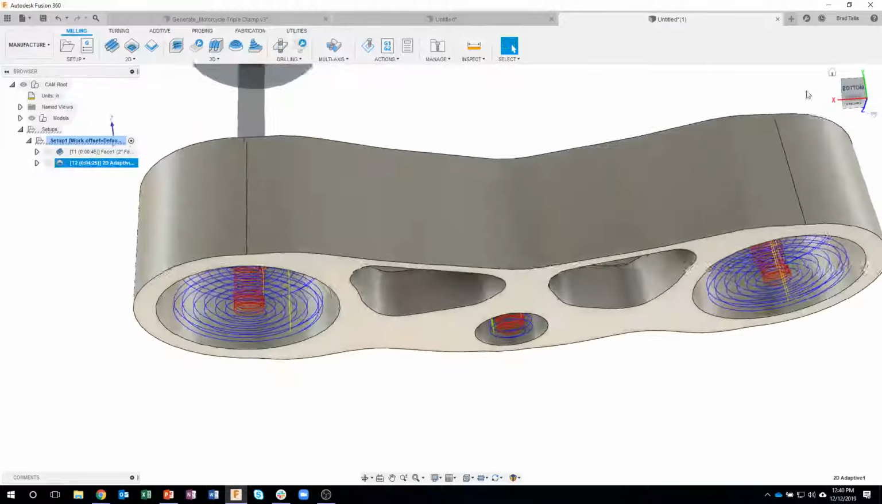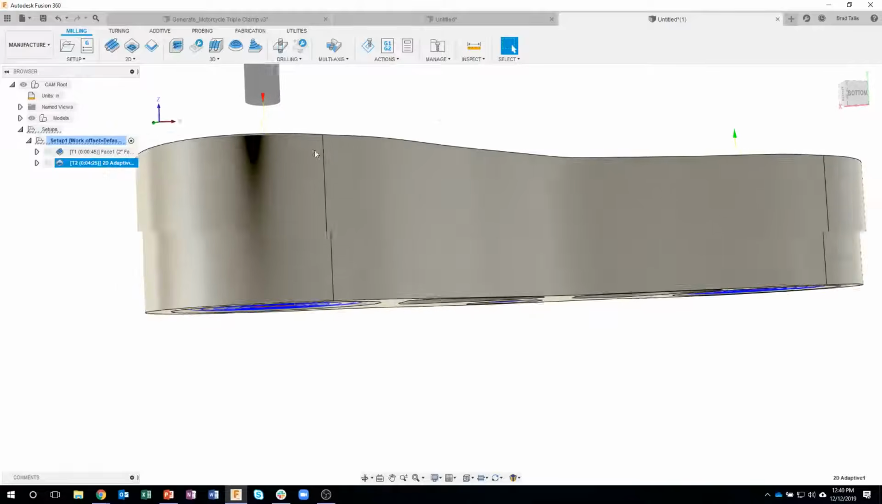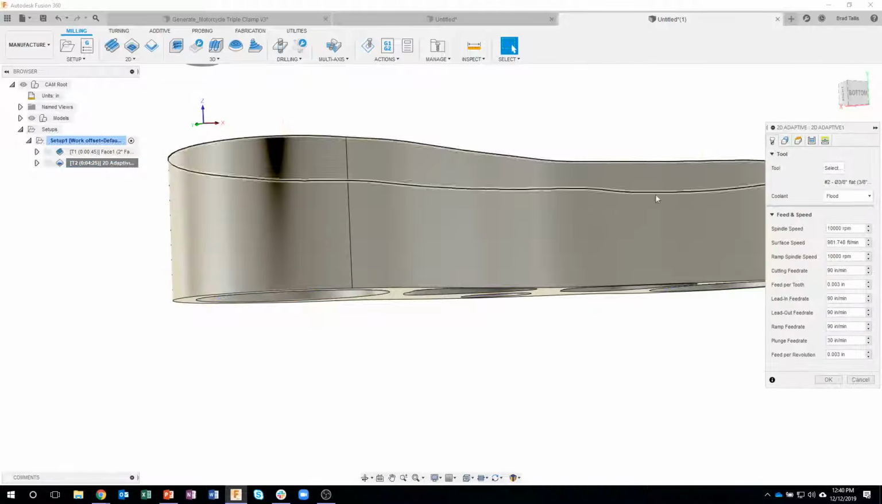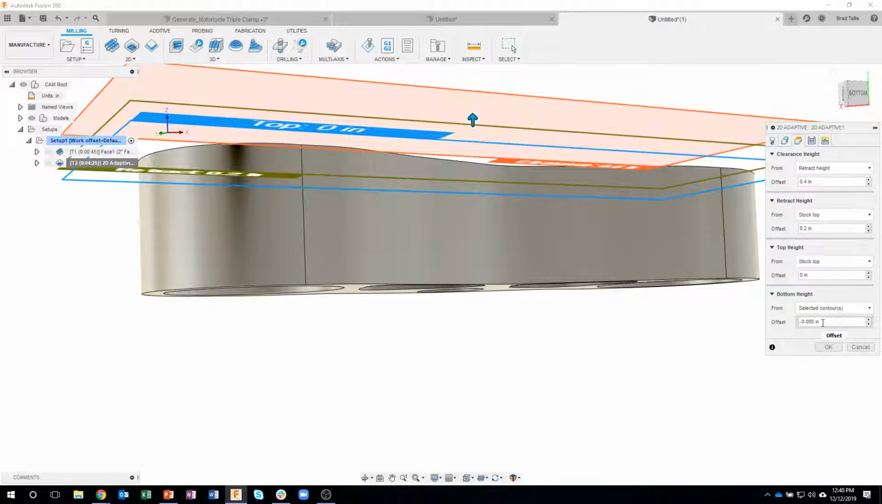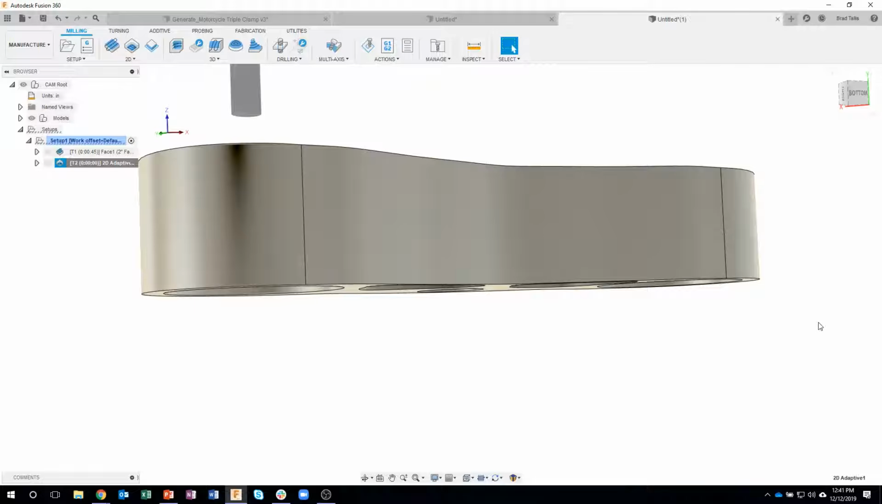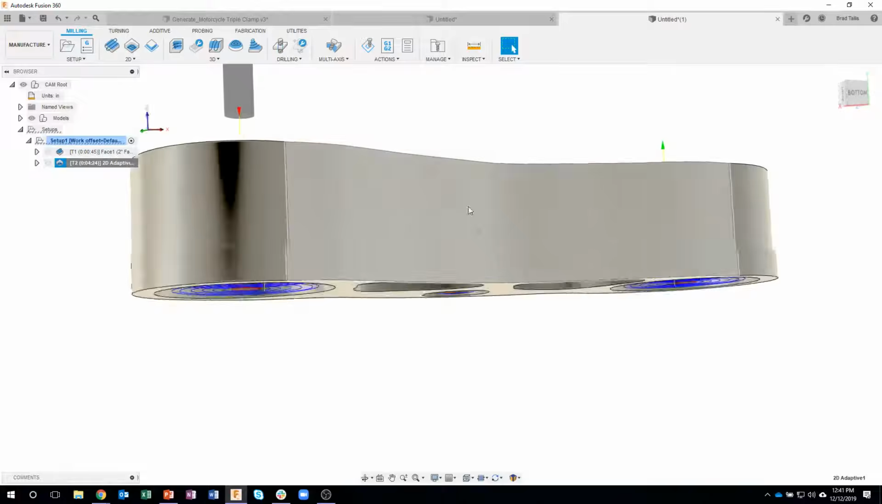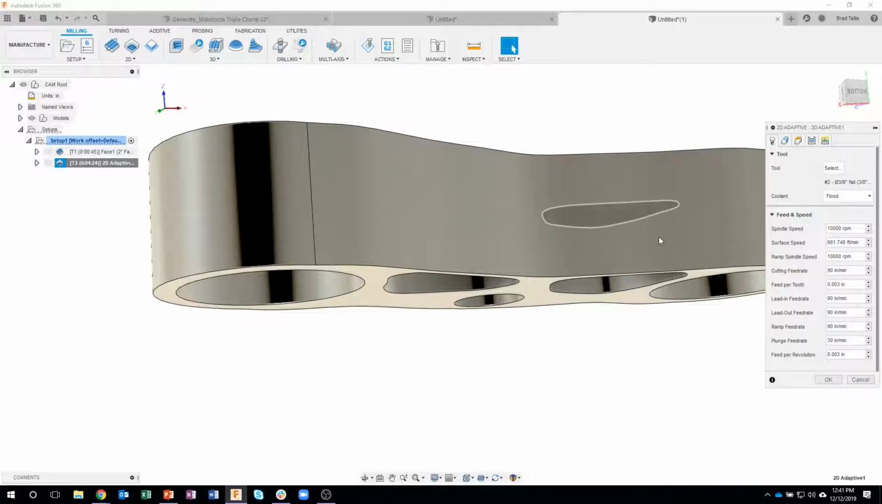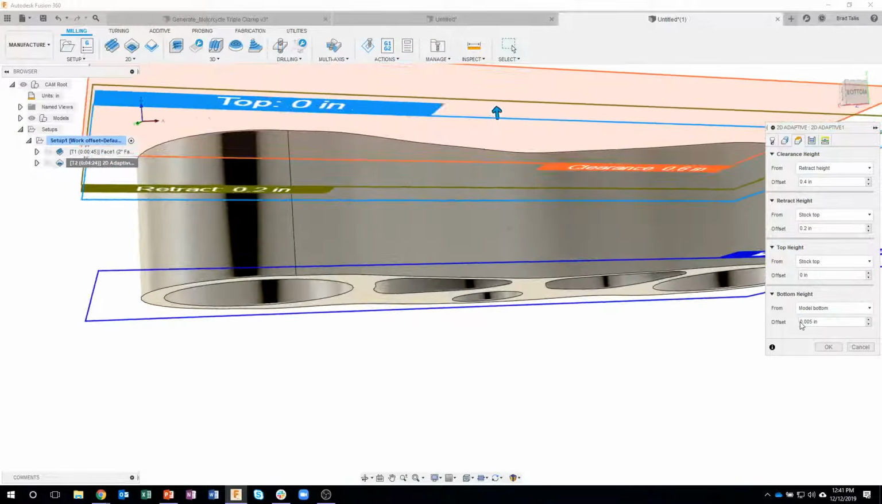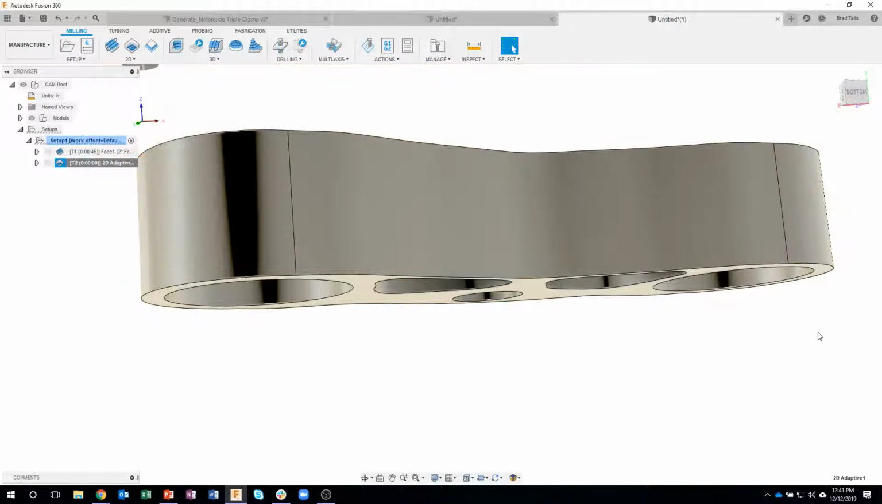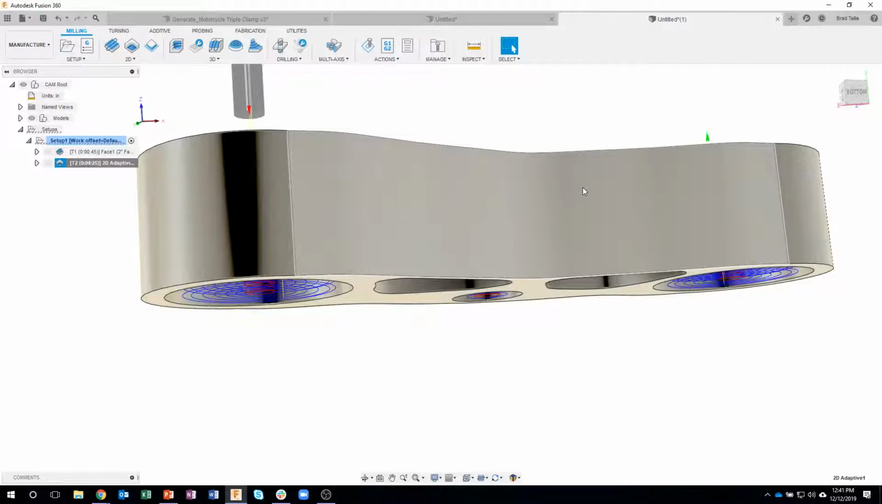Let me see. Maybe I went the wrong direction. I did. Edit. Passes. Sorry, heights. Let me make that a positive and see what that does. Okay, maybe not far enough. Let me fix that. And I'm going to say from the model bottom, there we go. And let's try the minus, see if that helps. Okay.